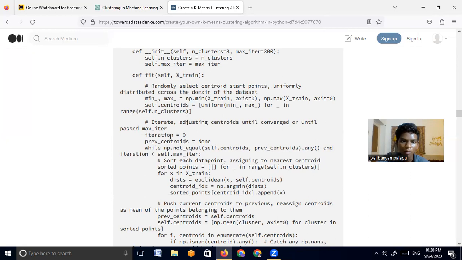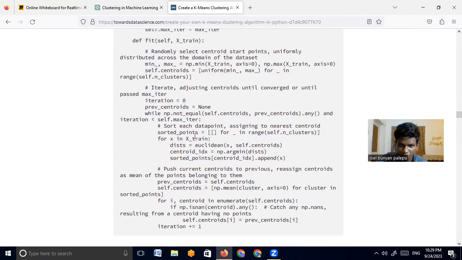After that, we're going to have iteration equals 0, and a while loop here, just like a for loop, where we loop through the number of iterations. We have to perform this K means algorithm. Then we create a list called sorted points, in which we loop through all these clusters. We're going to have a bunch of lists, n clusters number of lists.